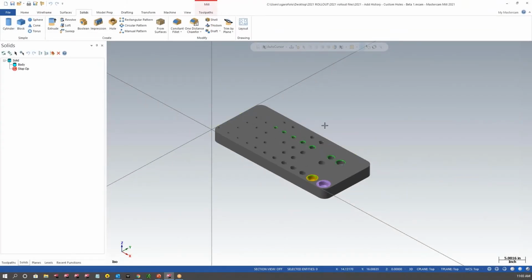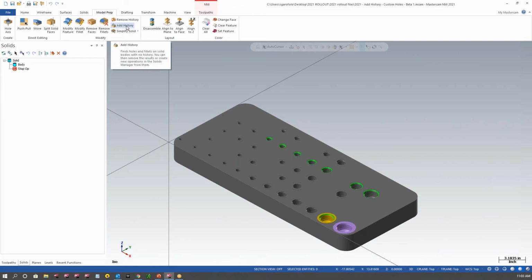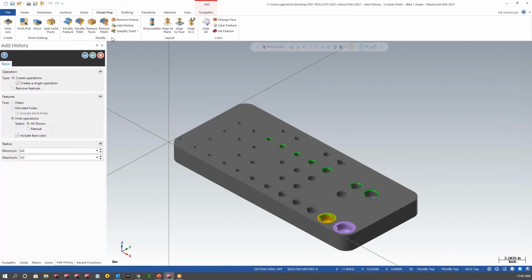I have that same model that we just had up on our screen. I'm going to go up to Model Prep at the top of my screen and select the option for Add History. In Add History, we have two options. We can either select Create Operations, which would scan our model and save our hole geometry, or we can switch it to Remove Features, which would physically remove those features from our model. In this case, I'm going to switch it to Create Operations.